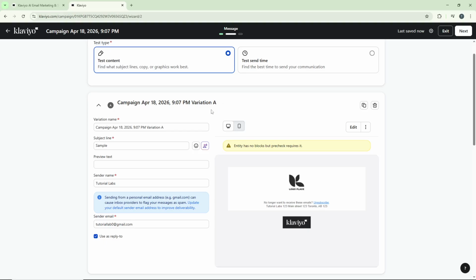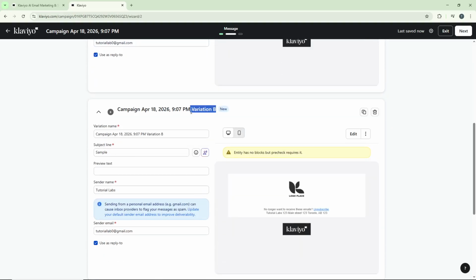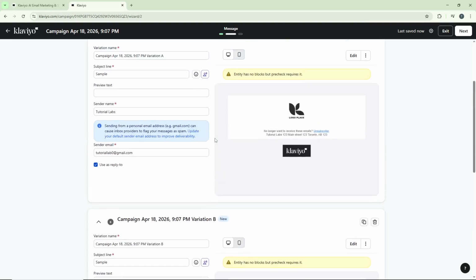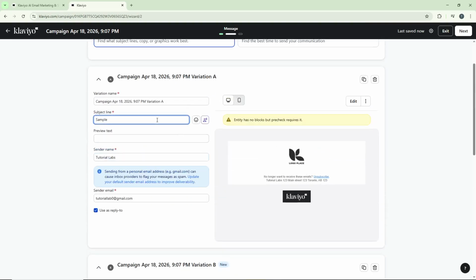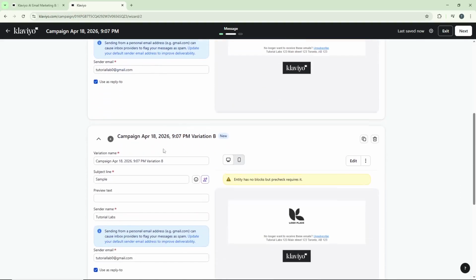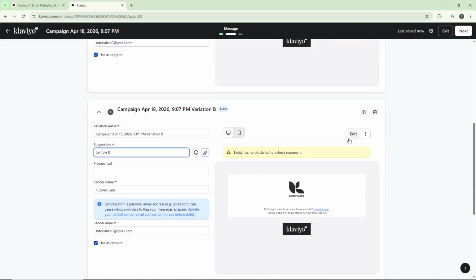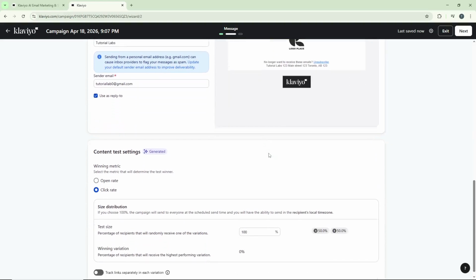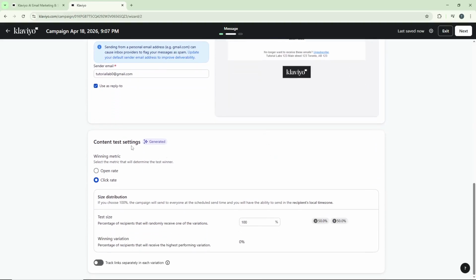You'll now see two variations displayed, Variation A and Variation B. These are the two versions of your campaign that will be tested against each other. You can edit either variation to make them different, whether that's changing the subject line, the email copy, images, or call to action buttons. After you've edited your variations, scroll down to the bottom where you can see Content Test Settings. This section is crucial because it determines how your test will be measured and distributed. Here you can configure the specific parameters that will define your test's success.